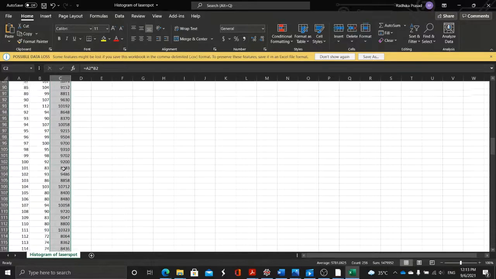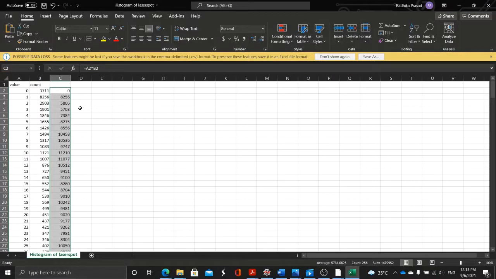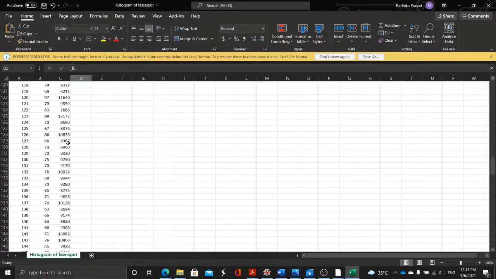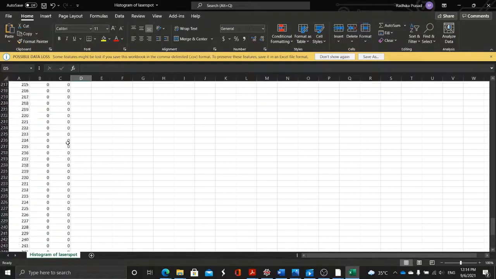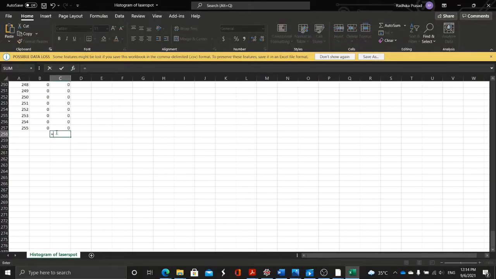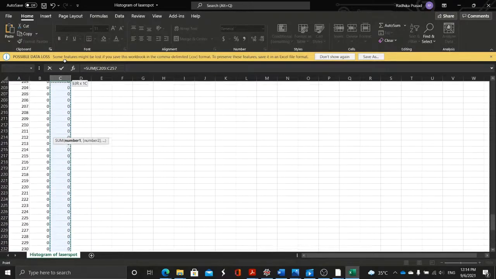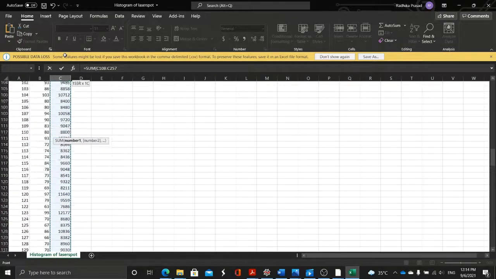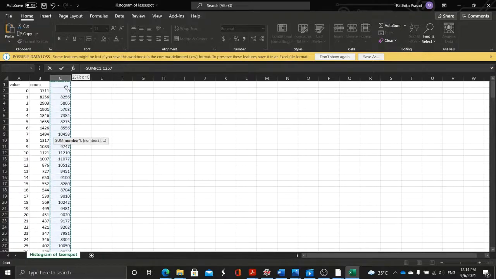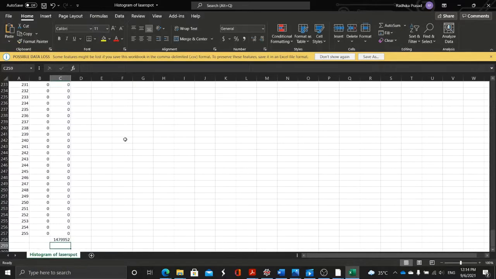And then you see Excel has automatically computed the product. So 1 into 8256 is of course 8256. 2 into 2903 is 5806. Then you go down to the bottom and we need to sum up all these values. So you say equal to, then write sum, select this, and then select all the values that you want to add up. So you just select all these values all the way to the top and then press enter. So this will give you the sum of the values.